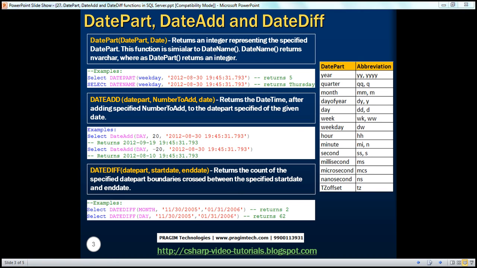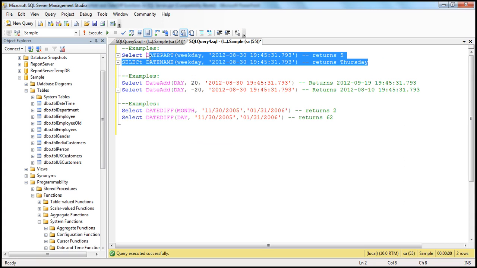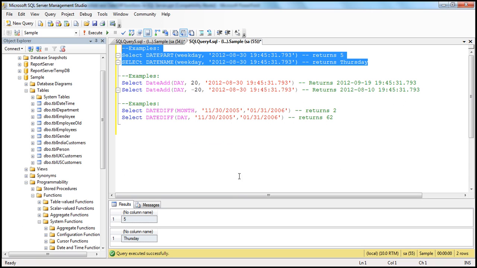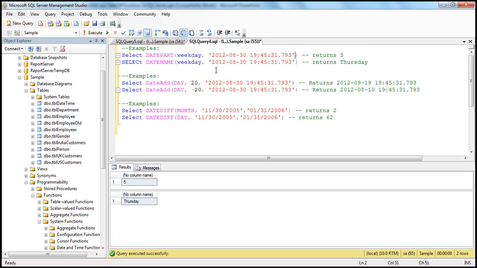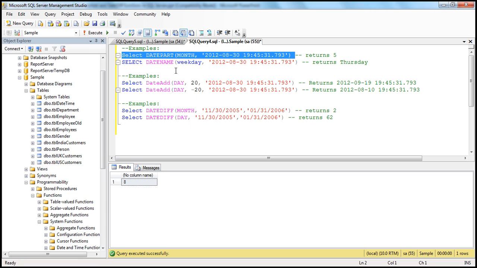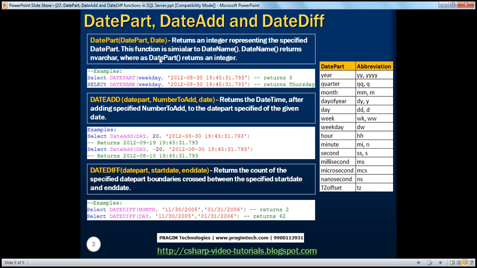And we have an example of that here. It's the same example that we have seen on the slide. When we execute this, from that date we get the DatePart, which returns 5, and DateName, which returns Thursday. For example, let's say I want the month number. I can just say month, and we execute that query. We get the month number, which is nothing but 8. On the other hand, if you want the month name, you can just pass that to DateName, which we have seen in the previous session, which is nothing but August. So DatePart and DateName are pretty much similar.